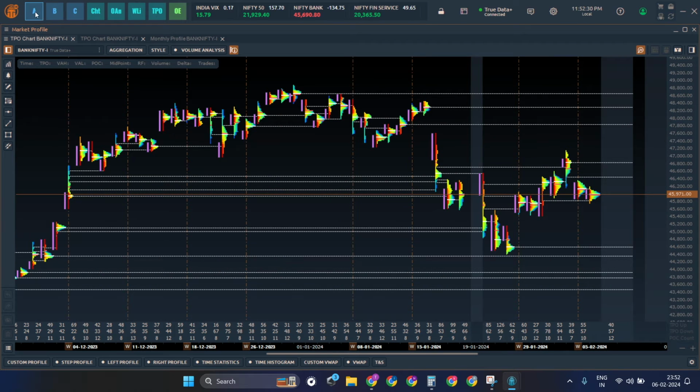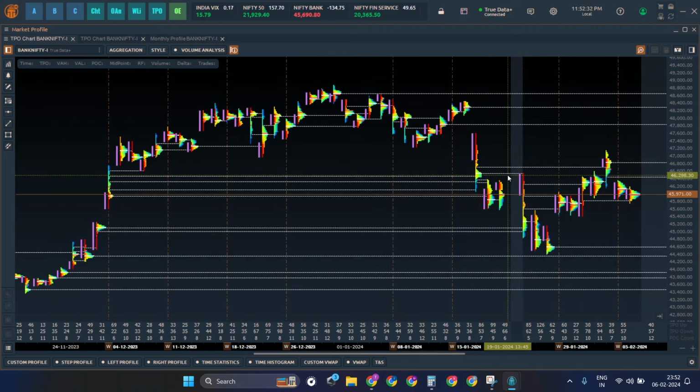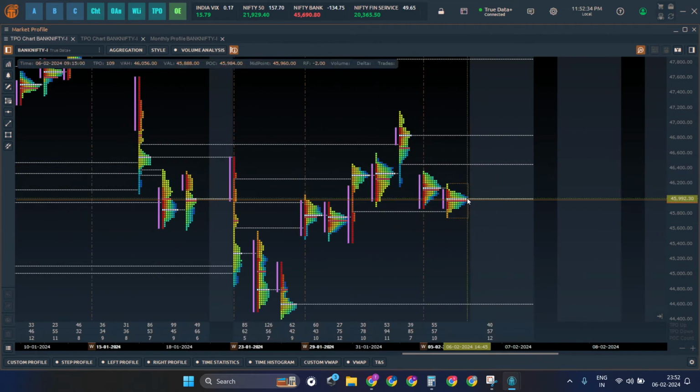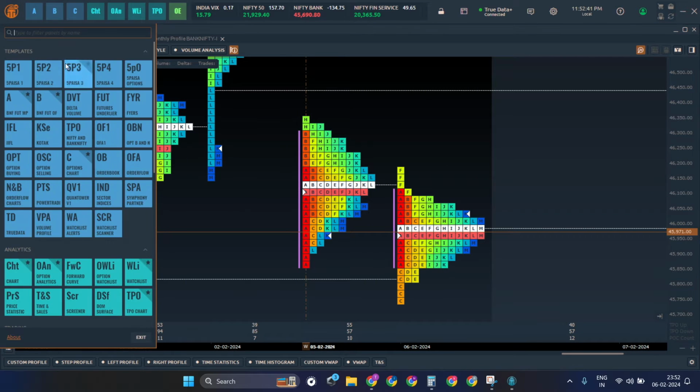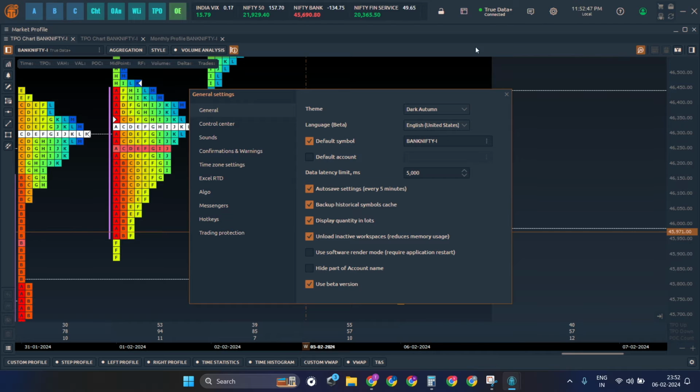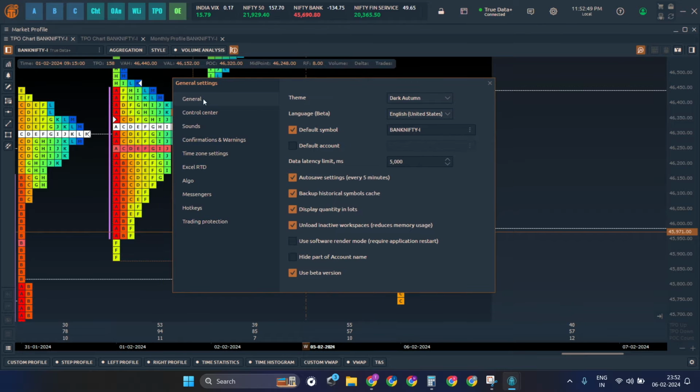For the A, I have placed a shortcut for my market profile. You can see here, this is my market profile. Now before exploring this particular option, I would like to go through the settings. If you click on the settings gear, there will be a general.